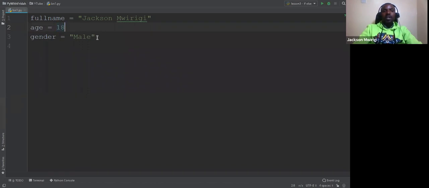So in programming, every piece of information is represented in a different format. A text is represented differently from a number, and that is what you call a data type. A data type basically is the way information is represented in the computer memory. This is a text, and this format is called a string, and this is an integer.